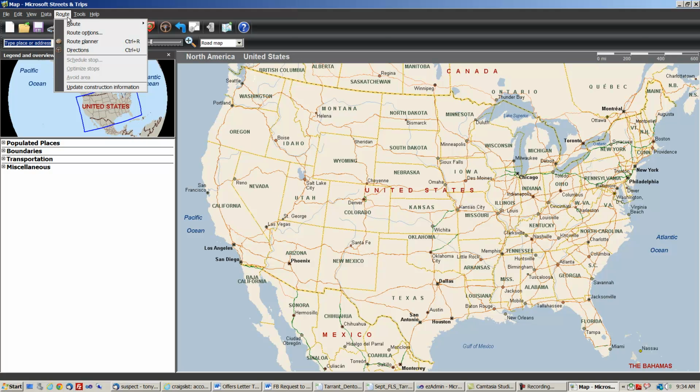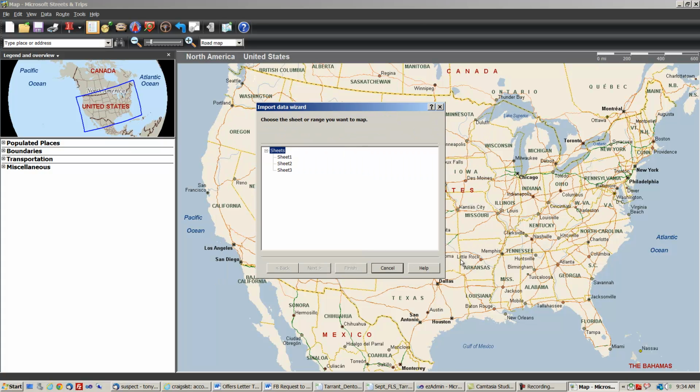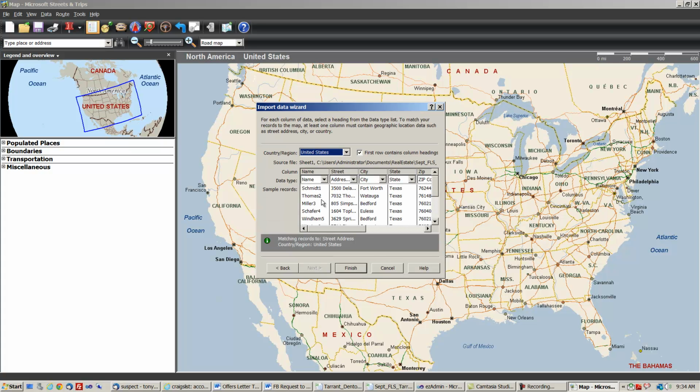I'll give you those ideas, but we're going to go into Data, Import Data Wizard, and there's my September Tarrant route. I've already got that in Excel. It's in sheet 1. I know it's kind of hard to remember, you just have to remember what sheet your stuff is in. These are my field names: name, address, city, state, zip.